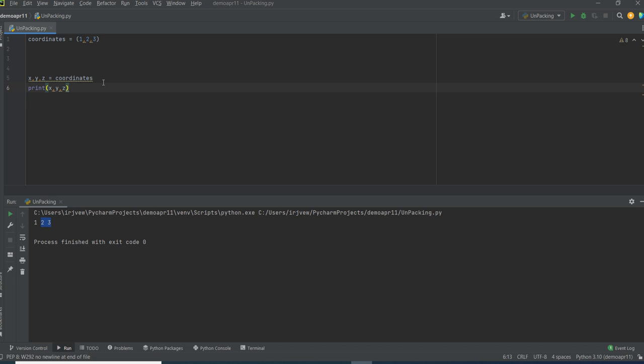Moreover, this is not limited to tuples alone. We can use this feature for lists also. For example, I'm changing these parentheses to square brackets over here, and I'm trying to run this again. Let's see, the same result is coming over here. So this is what we call unpacking, a powerful feature in Python.